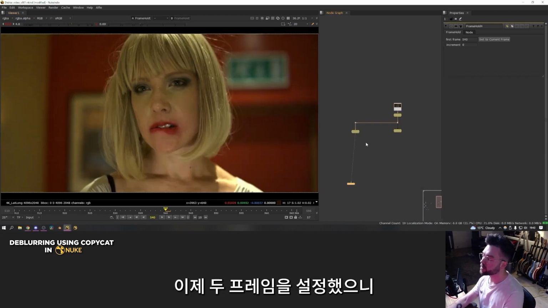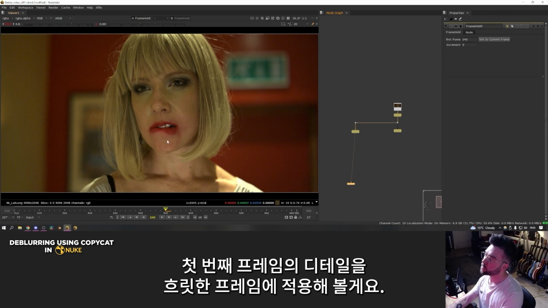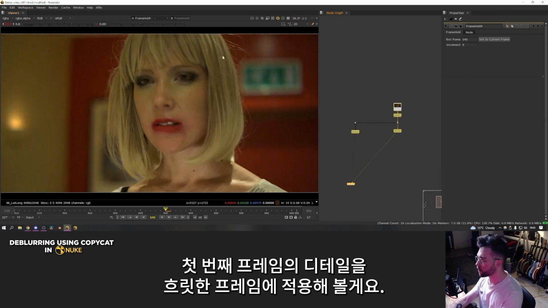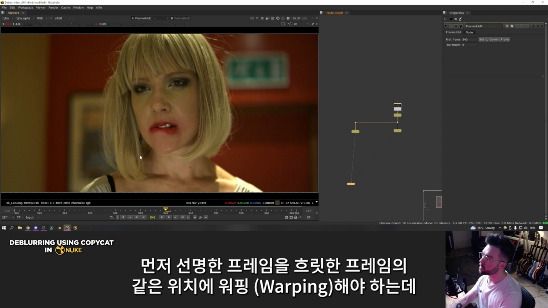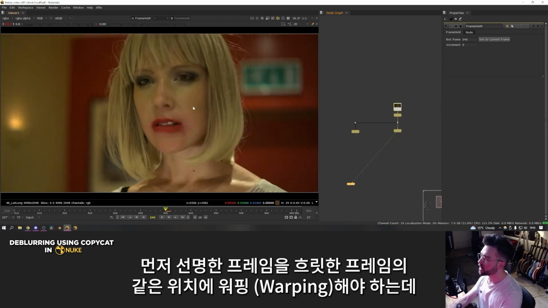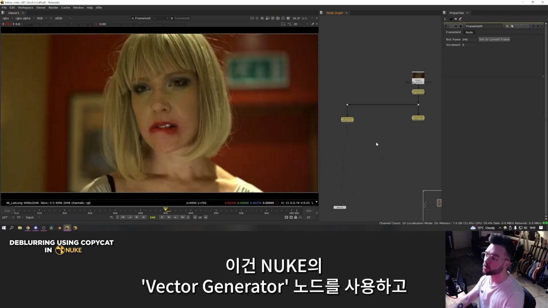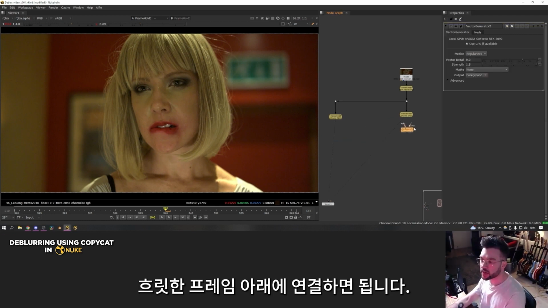Now we have these two frames set up, what we want to do is take the details from the sharp frame and move them over onto the softer frame. So the first step of this process is going to be warping the sharper frame into the same position as the soft one. To do that, we can use a node in Nuke called the vector generator, and I'm going to plug it in under the soft frame.